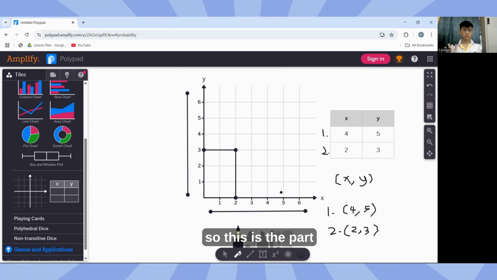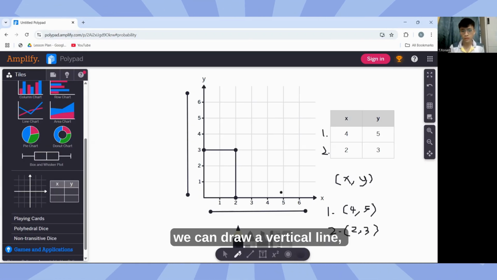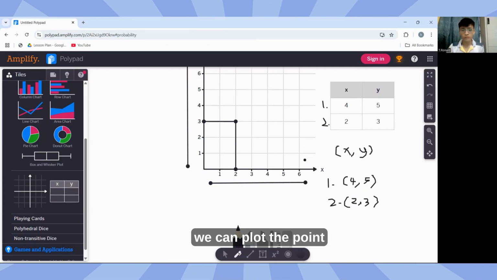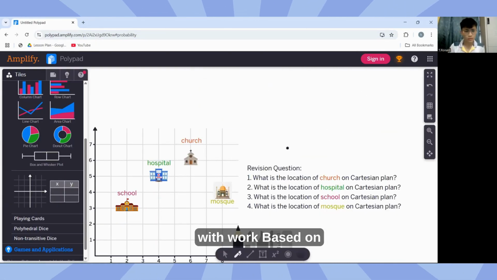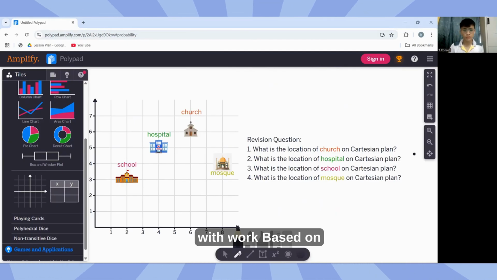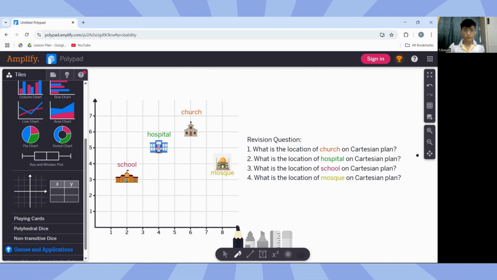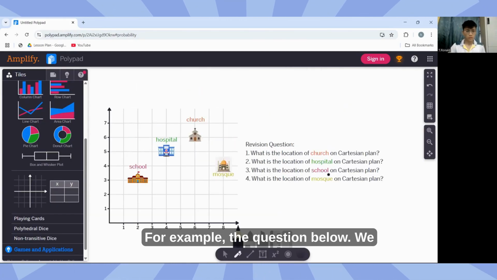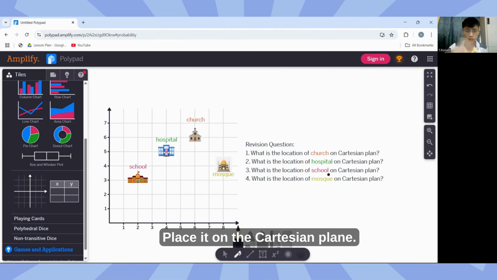Okay, so this is the useful part of the Polypad. We can draw a vertical line, we can plot the point. After we teach the students, we can also assign them homework. Based on this Polypad, we can create some questions. For example, the question below. We can use some interesting or attractive pictures or stickers that we put on the Cartesian plane.